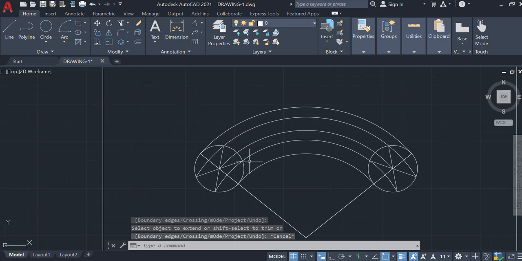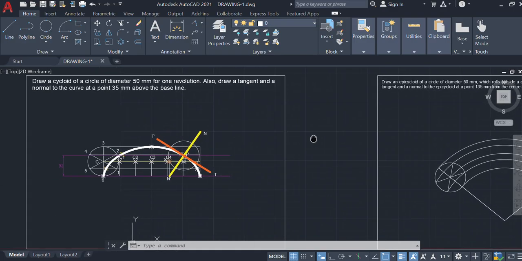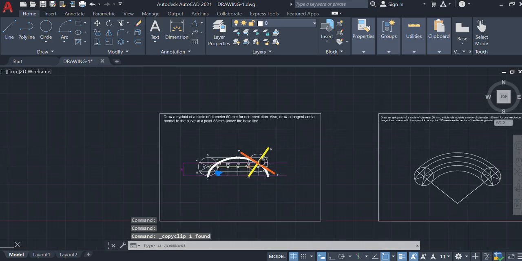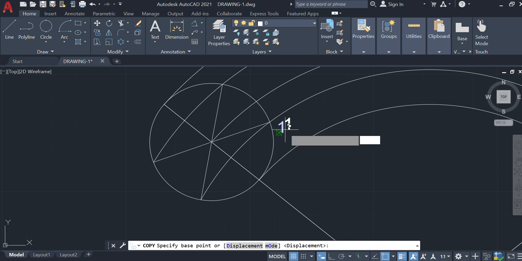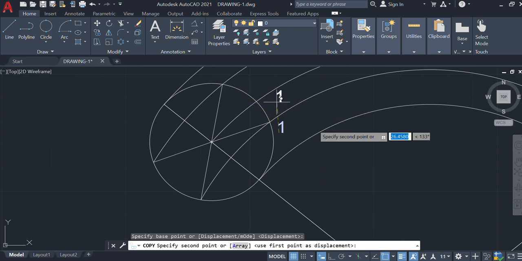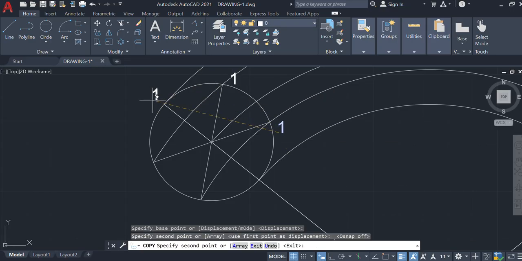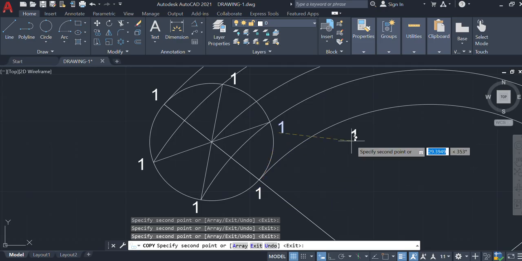Now, as this is my point 1, point 2, point 3, again I will go for the annotations. I will take the values from here. So this is my 1. I'll make a copy from here to this, which is my 2, I guess. So I'll make this object snap to 2, 3, 4, 5, and 6.